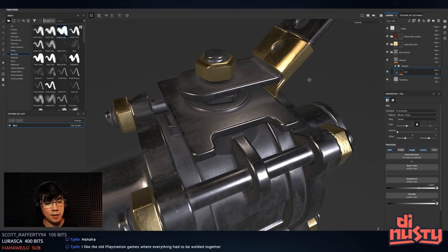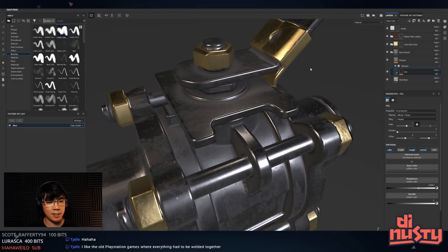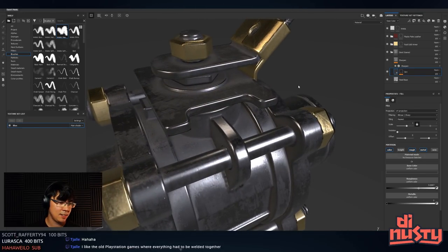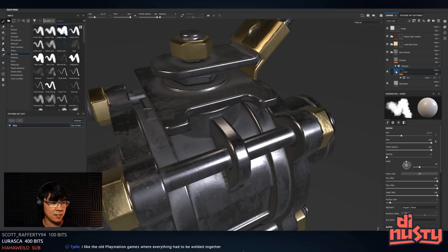Man, when I got into games, people were like, don't go past 1K. The hero material was 1K. I remember that. The average material was like using 512s and 256s. It seems like it was so long ago.